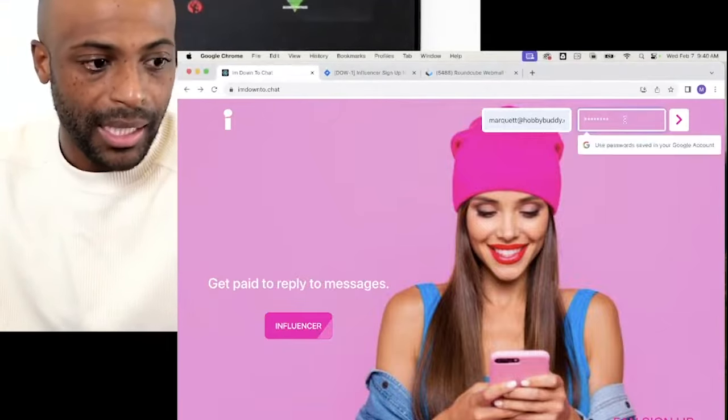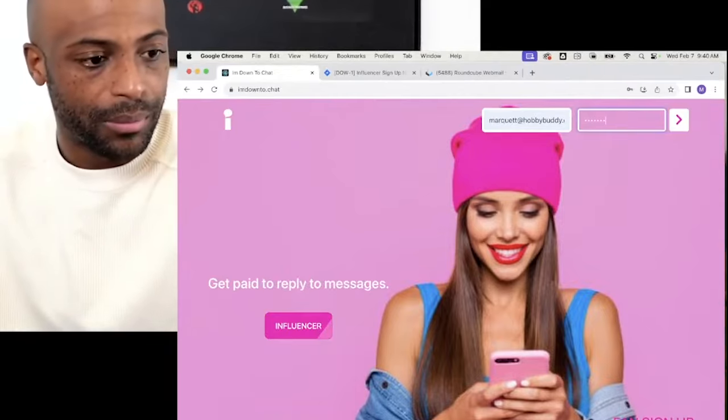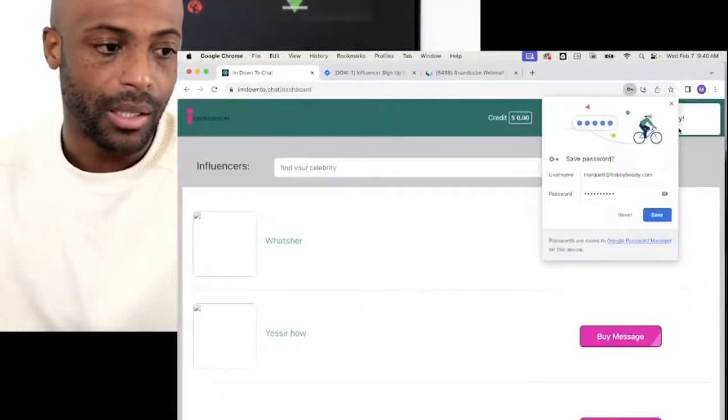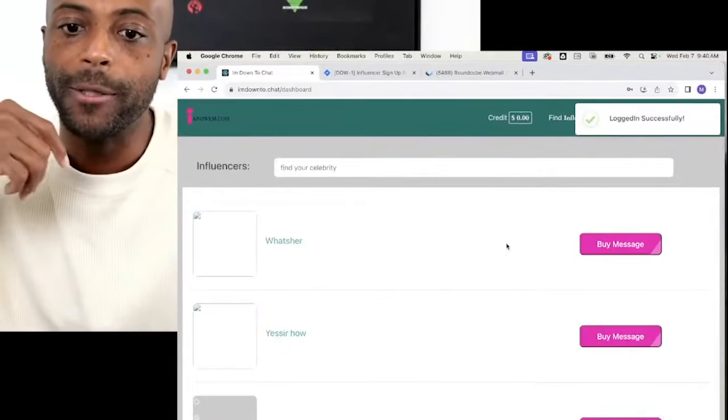Anyways, as I said, I do believe that the fan account was created, so I'm just going to type in the password. And I'm clicking submit. It says logged in successfully. And the nice thing about that is it moved pretty quickly.